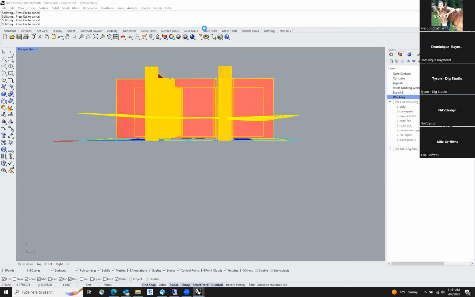Hey Tyson, yes, work session does take the elevation of the line work. So you can work session in Civil 3D topography, and it'll come in at the right Z elevation.